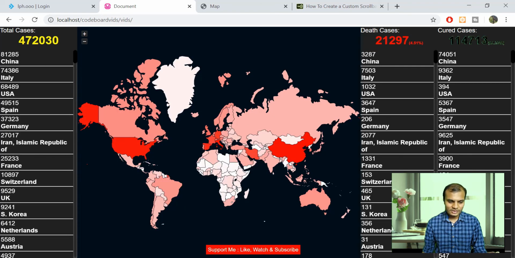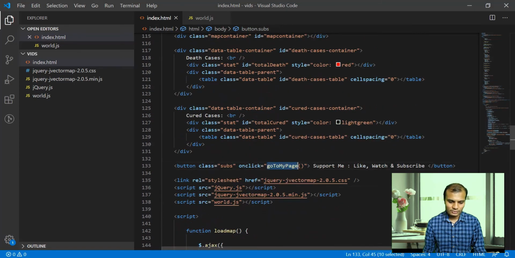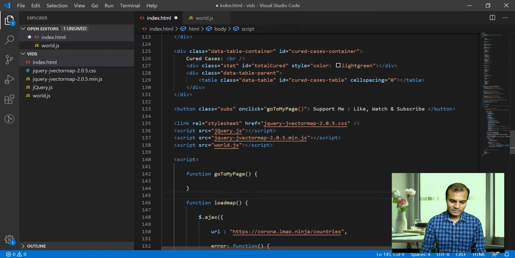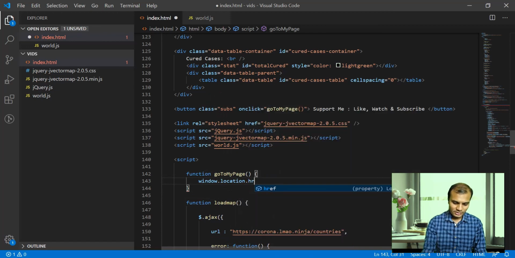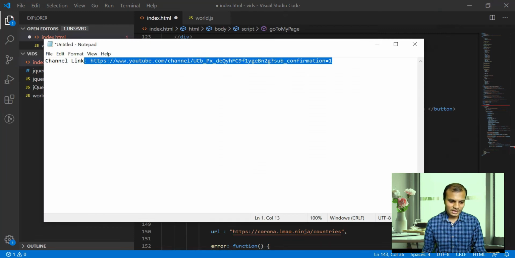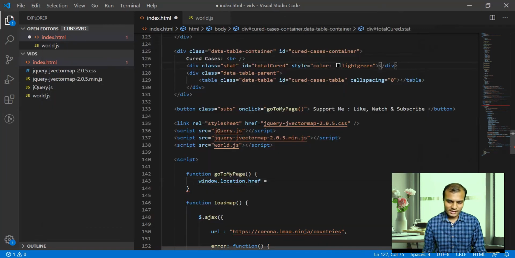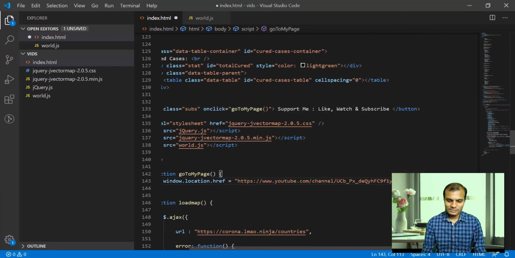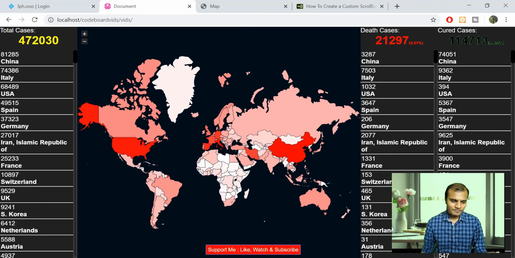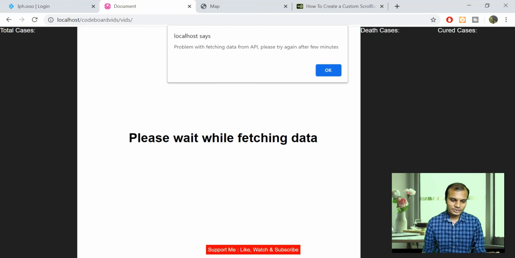Okay, so the button has already appeared, but if I click on it now, nothing happens because I have not added any code for the function goToMyPage. So let me define this function goToMyPage, and inside that function, let me add window.location.href equals, and I have copied my channel's URL here, so just add this URL. Okay, so if some user clicks on this button, he will be redirected to my channel. So that's the purpose.